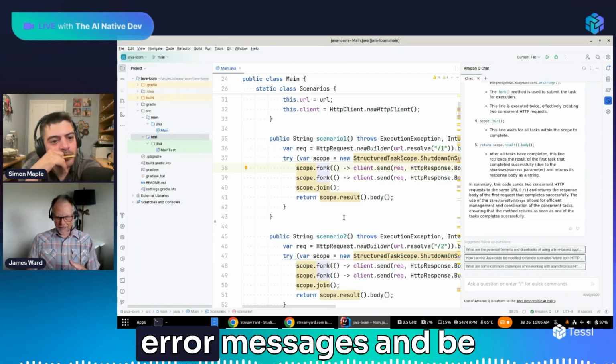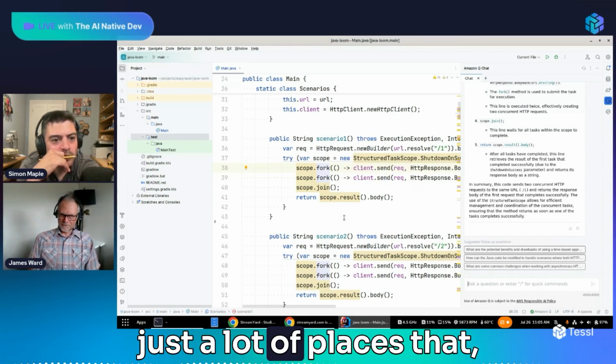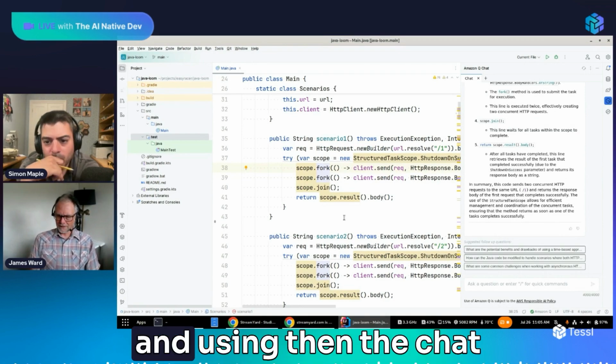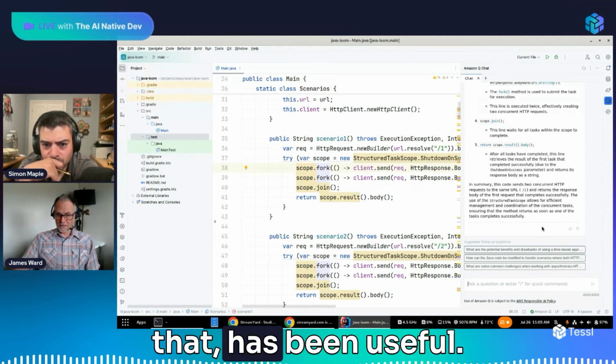You can also feed in error messages and be like, explain this error message. And so there's just a lot of places that I'm like, okay, I need to increase my understanding on this, and using then the chat console to explore that has been useful.